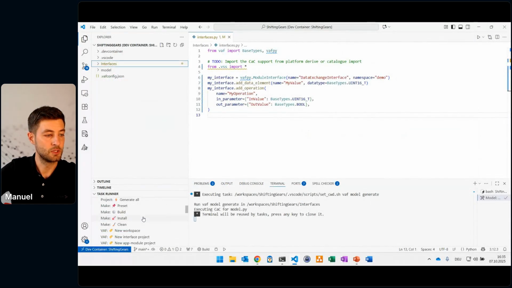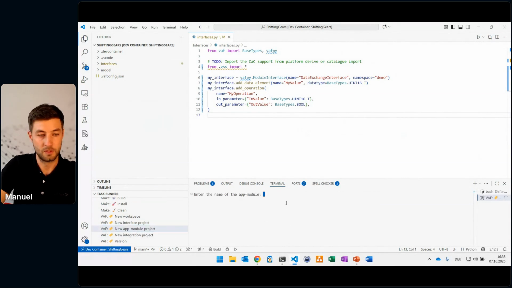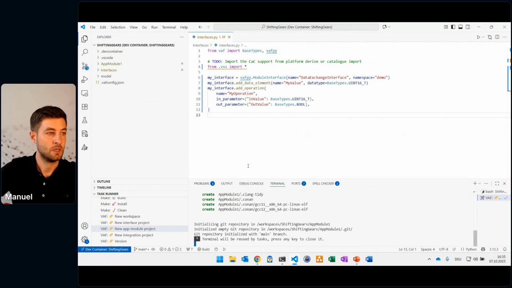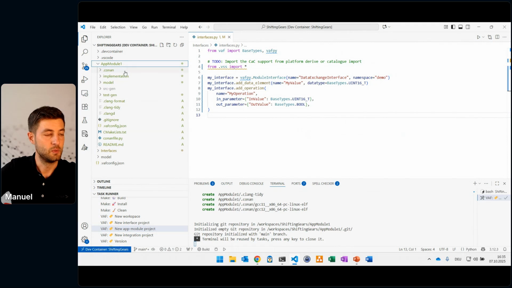There is a separate project type here, the app module project. So let's create a new one, app module 1, namespace just demo. And we see here again a new folder was created, and here in this project template we have some more content included.